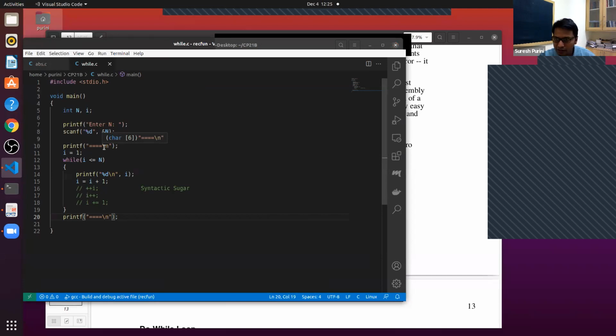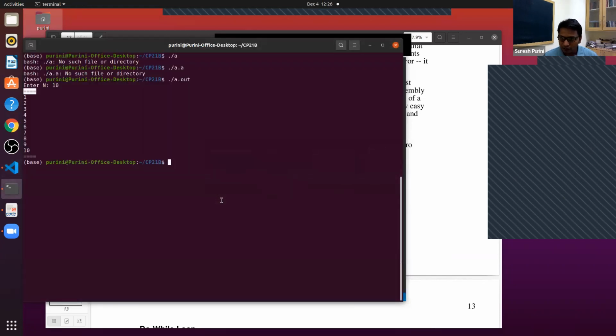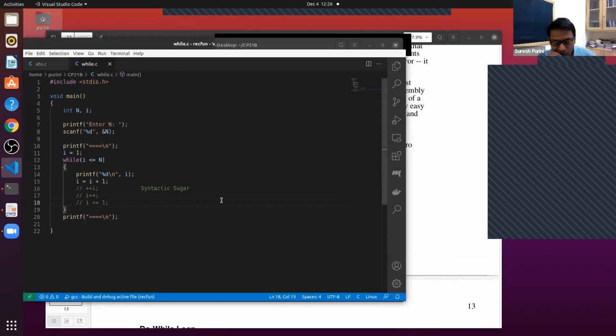Same is the case with line 20. Line 20 is for decoration purpose, exactly. And then line 14, same, all these are printf statements. Okay, are you all with me on this program? So let's do a GDB of this program. Yeah, you can use loops in your assignment 1. Don't worry.